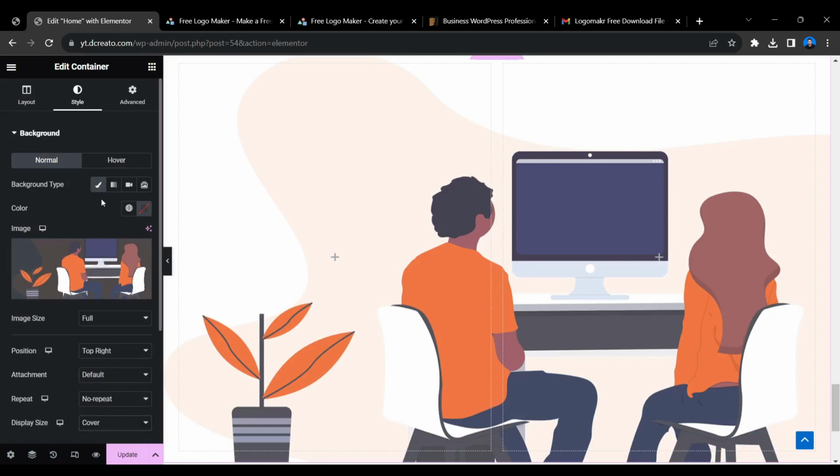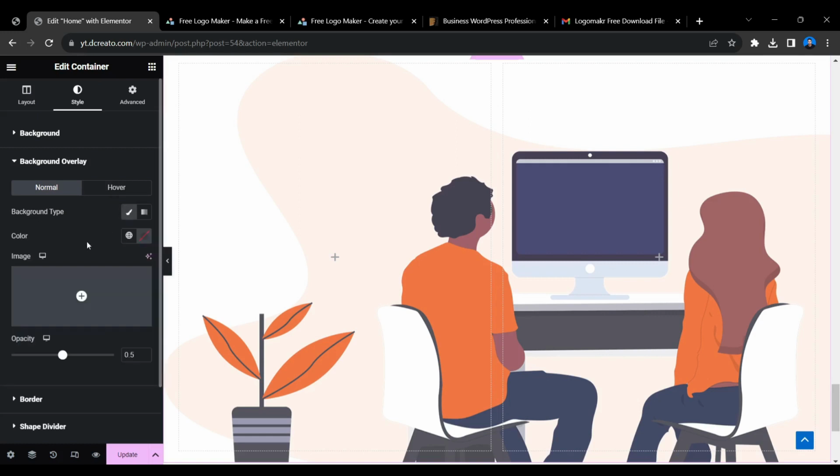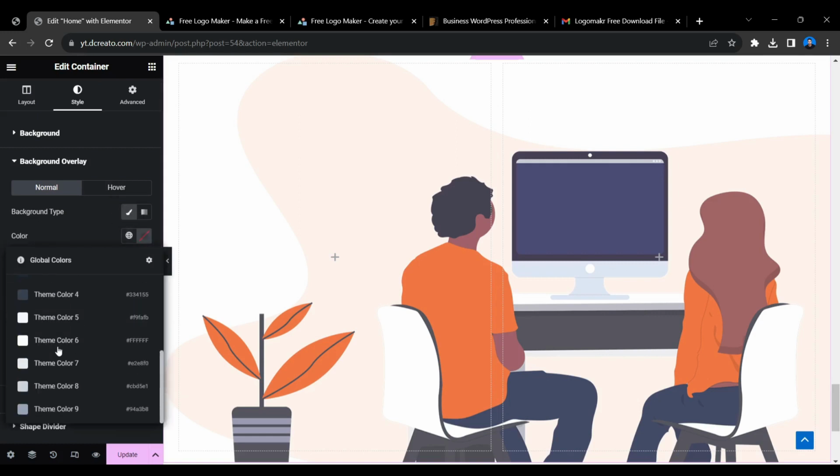Now if you want to add an overlay, how can we do that? Because after putting the text, this image will not be properly visible, so you want to add an overlay. So here is the background overlay. Click on this, and here we have to choose your color. So background type from here, color, then I'm using the default color.